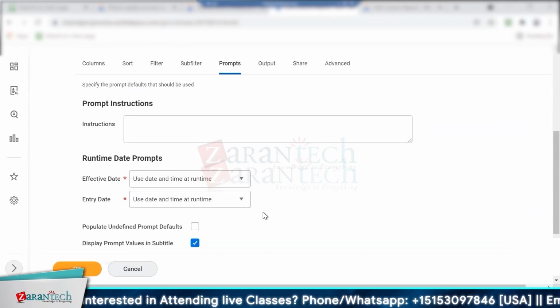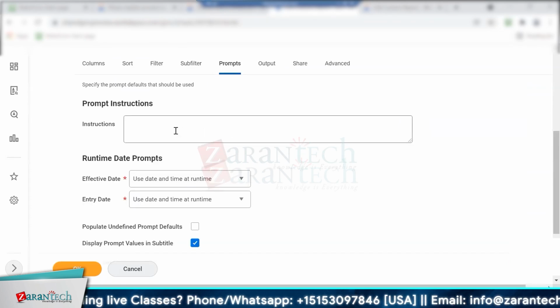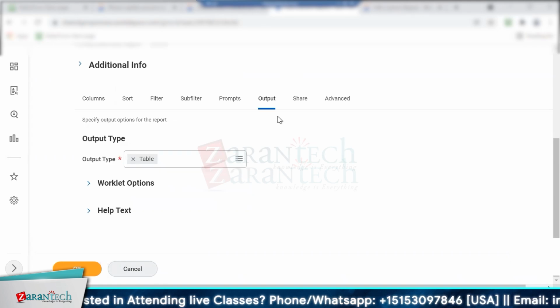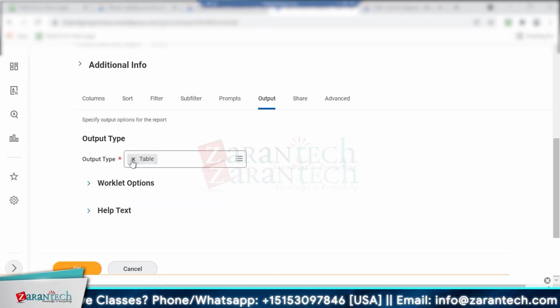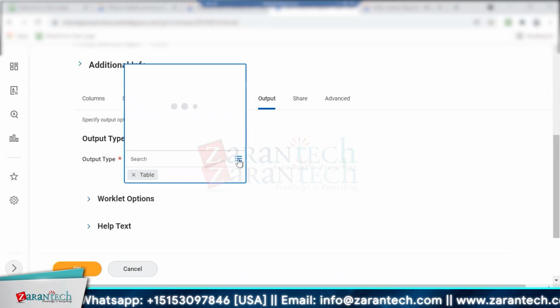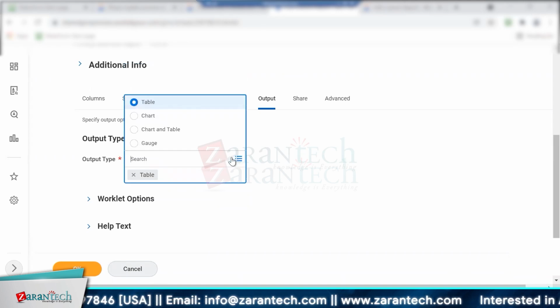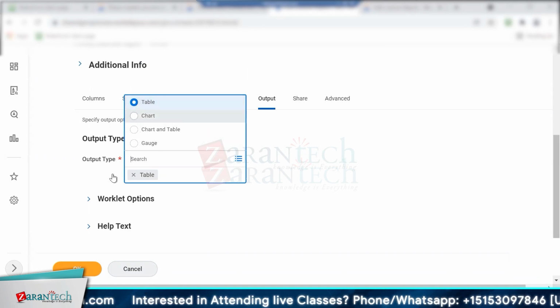You can have prompts, which we've been seeing on some of the delivered reports, right? You can't just run it and get an output. You have to put in maybe dates or look for specific workers. You can do that here. Output, do you want this as a table? There's other stuff, and just like the report that we were looking at earlier, there were some charts on top, you can go ahead and report that as charts.